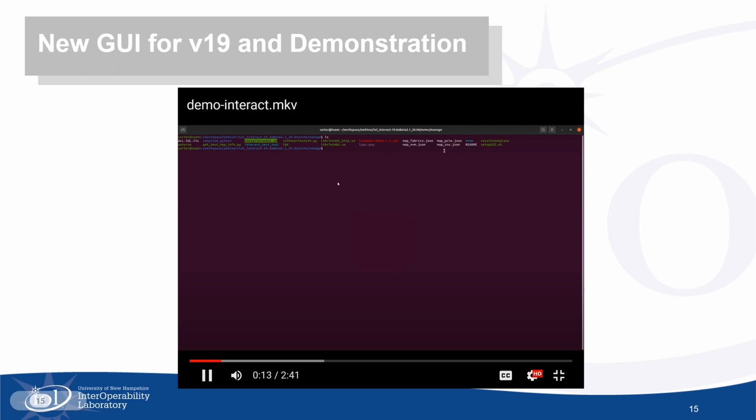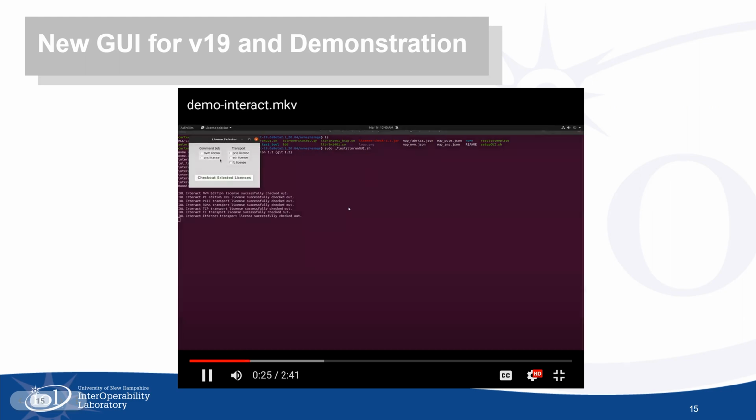If we continue on, just going through the LDD, we'll actually launch the new GUI, which is the same command. It's install and run GUI.sh. It launches up. It has this new thing. So this is the license selector. Basically what it does is it allows you to check out the licenses that you want.